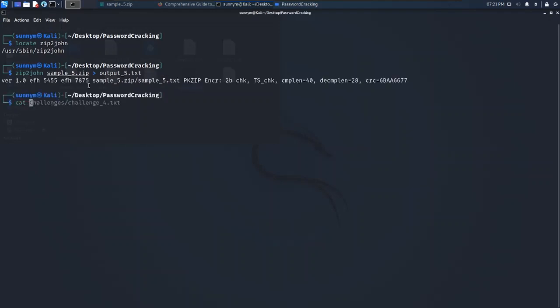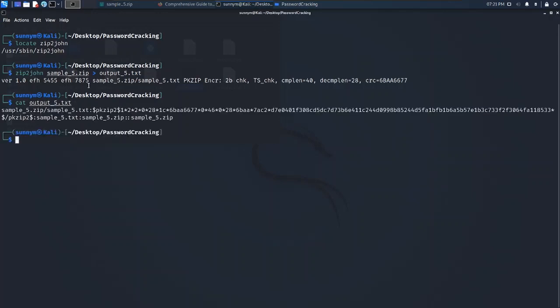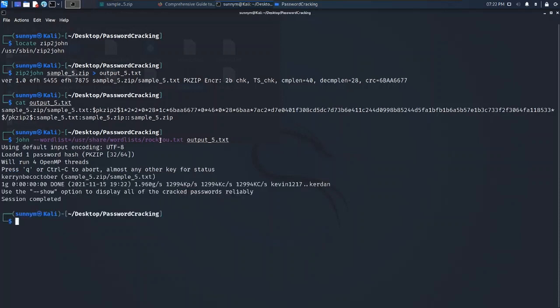Let's take a look at what output5 looks like. All right, a bunch of gibberish. We have no idea what it means, right? Well, John does. So what we'll do is we'll do john, we'll supply a wordlist, /usr/share/wordlists/rockyou, and then we just pass our output file. Let's see what happens. And looks like John did something.